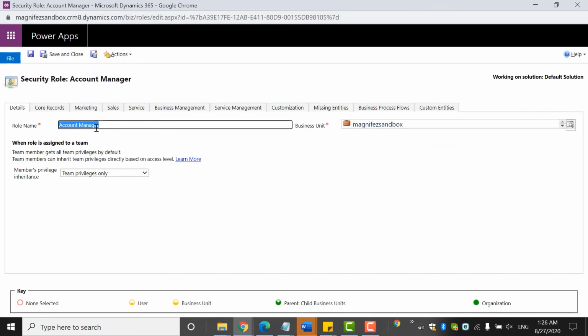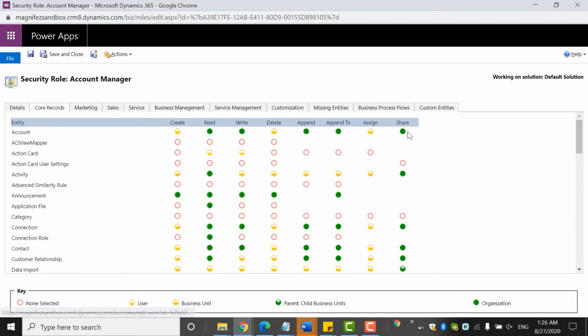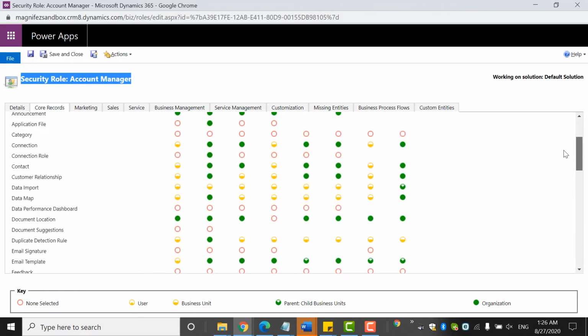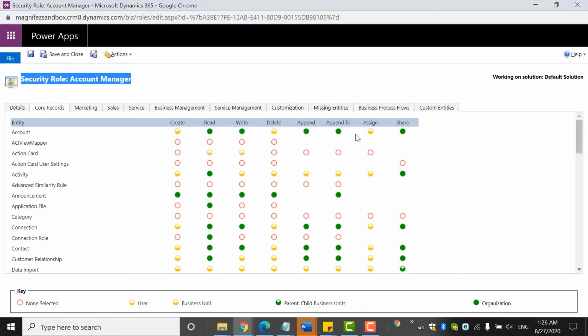It basically contains a role name and which business unit it belongs to. Then you have the set of core records and the privileges. What you're seeing here is the name of the security role, and on different tabs you get the list of entities. These are the core records. You can see the list of entities over here. And then you have the privileges. There are 8 privileges: create, read, write, delete, append, append to, assign and share.